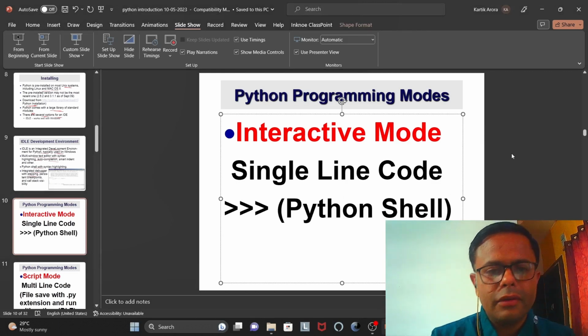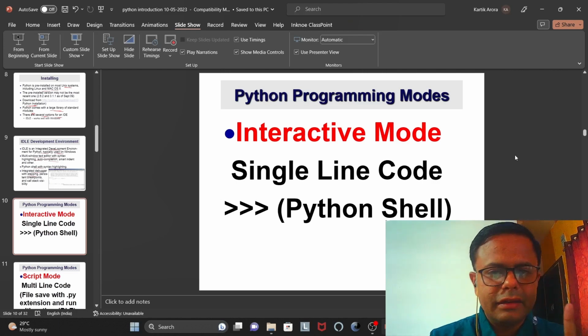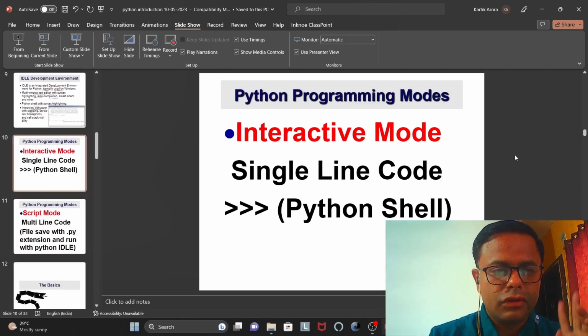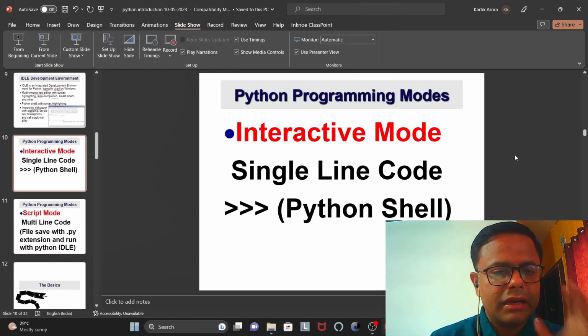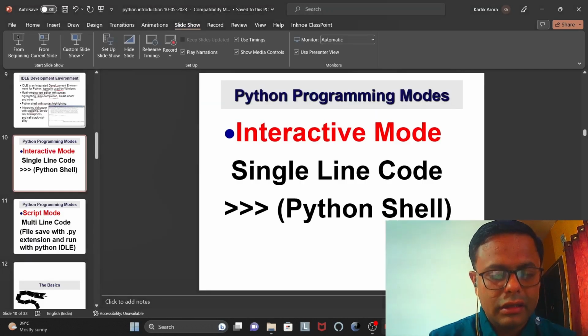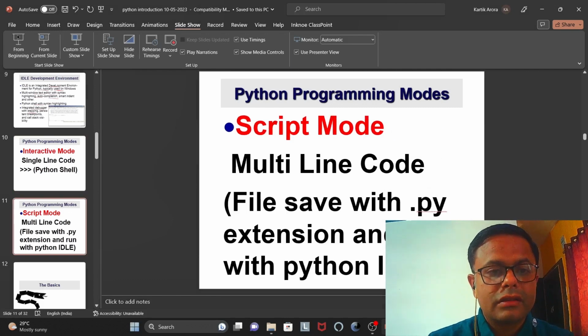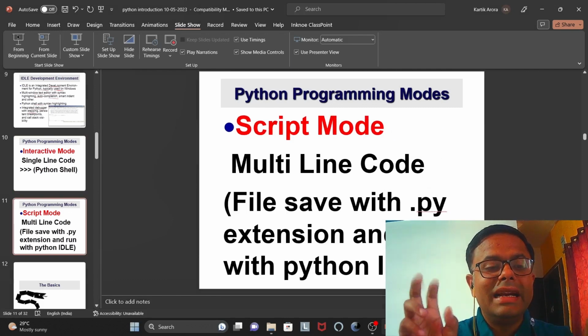So there are two types of programming mode. The first is interactive mode, and the second is script mode. First we will work on interactive mode. So what is interactive mode? A single line of code in the Python shell. Just go to start and run it, right? Now next is script mode. Script mode means multi-line code.